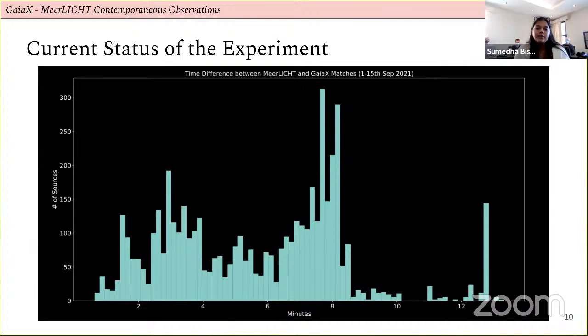This is a time difference between MELIC and Gaia X matches plot, also between the same dates. On the y-axis, you have the number of sources, and on the x-axis, the number of minutes. So for example, around 8 minutes, you see that we easily have maybe 300 sources. Of course, this is a huge number. Eventually, with more filtering, we'll probably only have a few possible candidates. And this is also just for 15 days. So it's definitely a work in progress at this point in time.